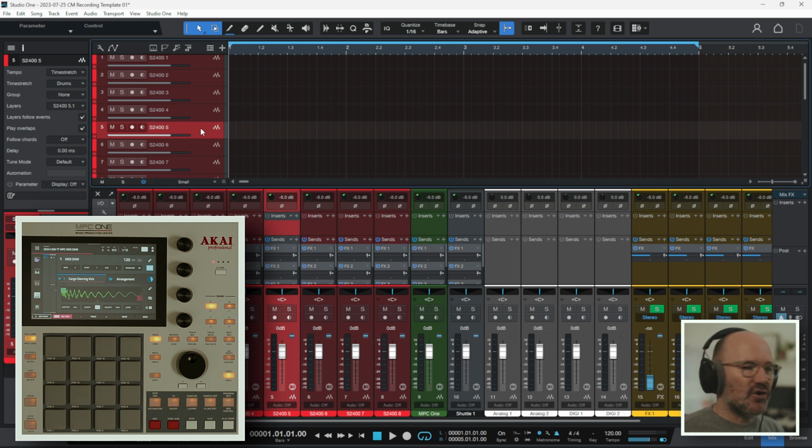Now, I know you can use controller. There are different ways to link it up via USB, all those kind of things, and they're not wrong. This is just my way. This is the way that I do it. And the reason why I wanted to show this is because I've seen a lot of people ask about using this very, very basic setup. And I wanted to show how easy it is to do and how basic it is.